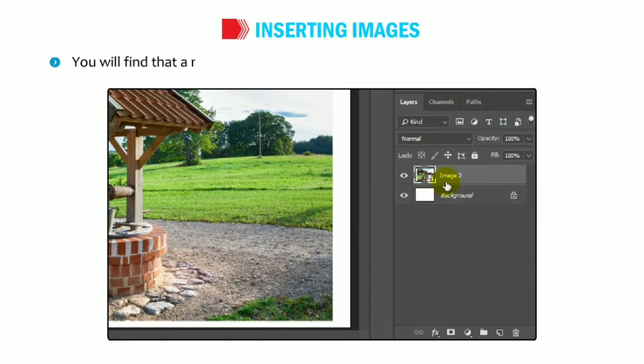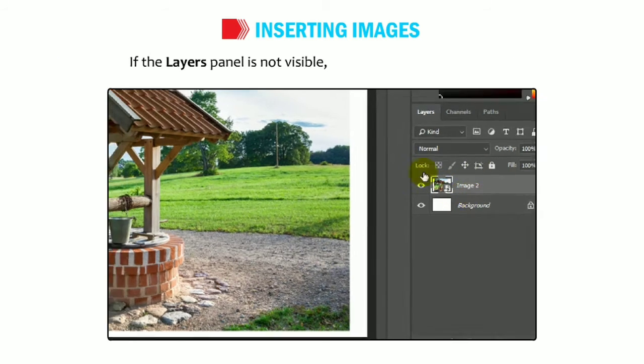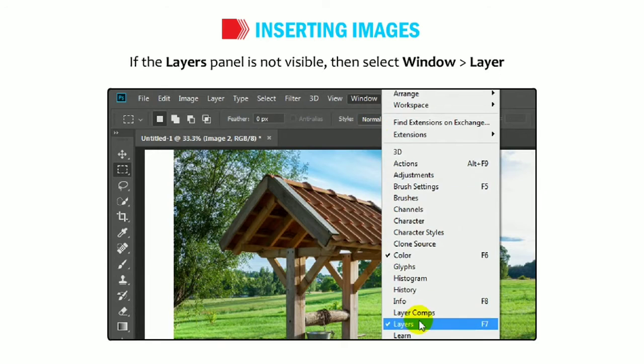You will find that a new layer appears in the Layers panel where the image is placed. If your Layers panel is not visible, then select Window, Layers. This is how you can see it, and then you just need to place it.